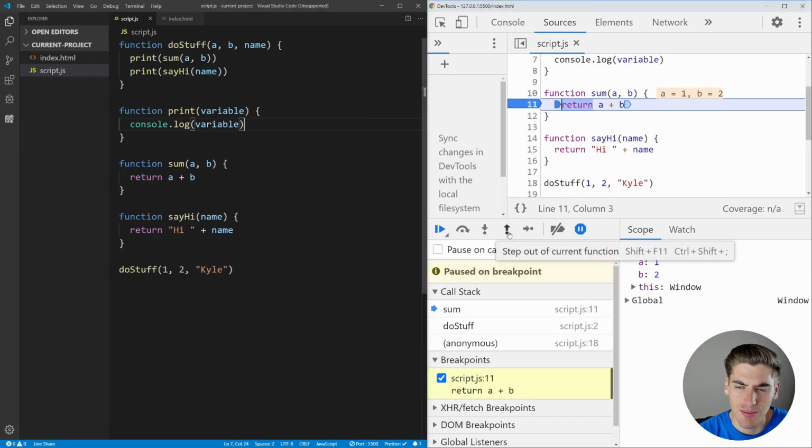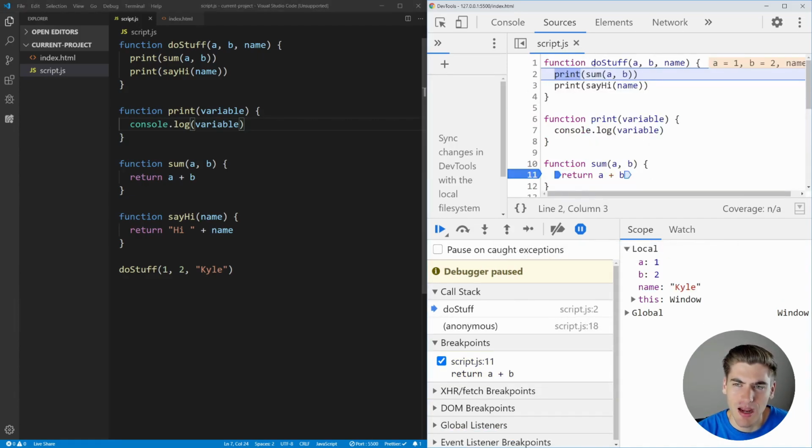We can click this step out. What that does is it takes our current function in our call stack and exits us out of it. It still runs the whole function, and it exits out of it and puts us inside of do stuff. So we click that. And now we're back inside of do stuff. If we were to click this again, it's going to jump us out of do stuff. It's going to run everything and put us back at the next point in our call stack.